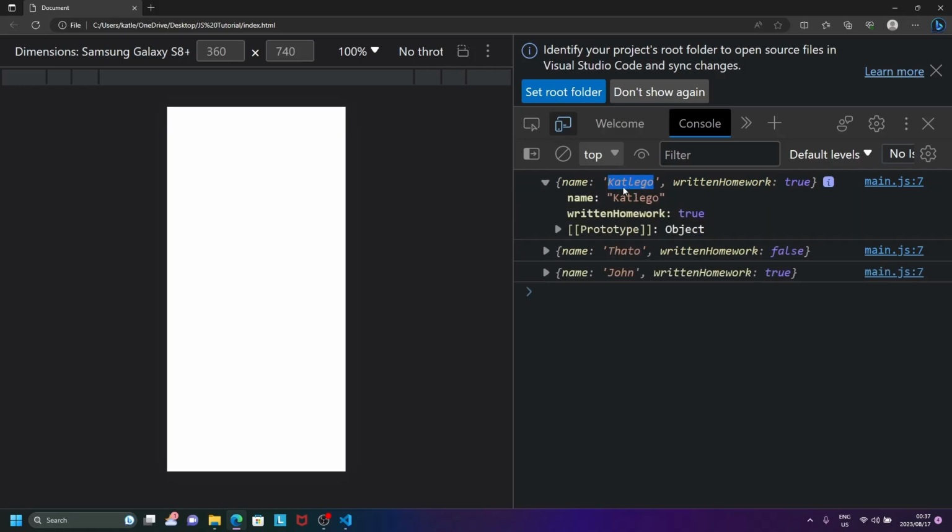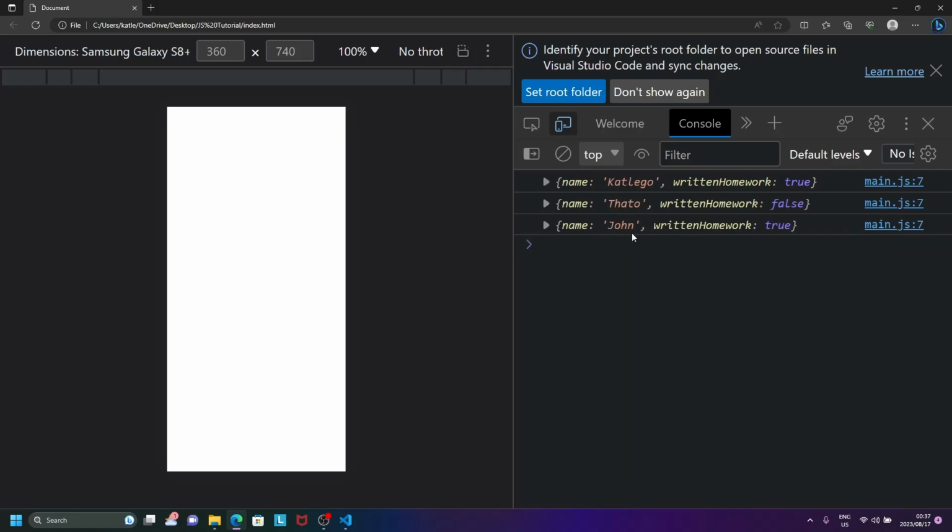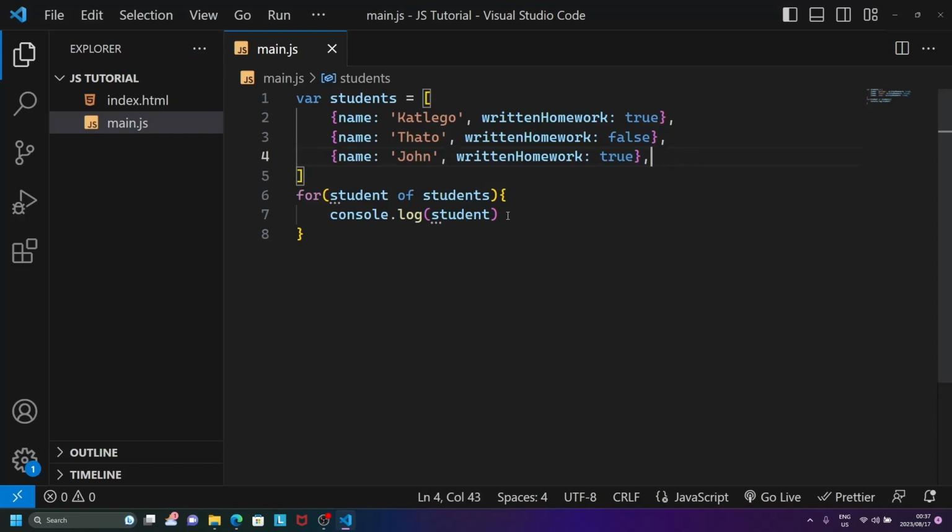So with the name, my name there, Katleo, then Tato, then John. The first one has written the homework, the second one has not, the third one has. So if we actually want to have that logic of determining if they've written the homework or not and send them out of the classroom, or they can stay in the classroom, I'll remove this part. Then I'll do the if statement.